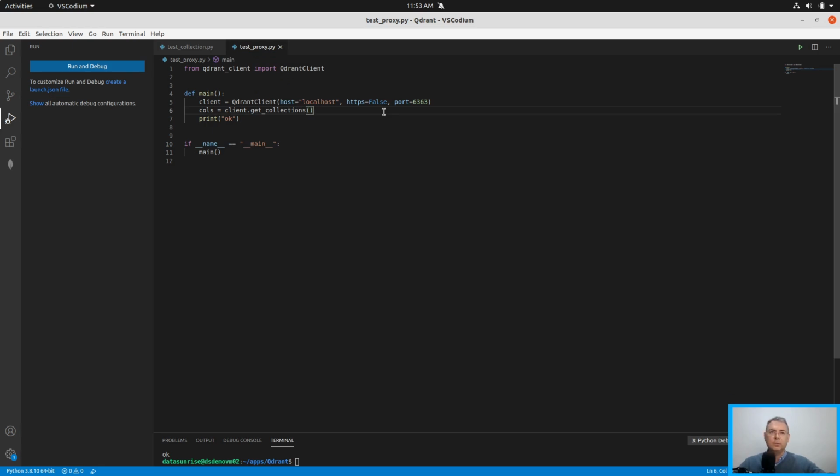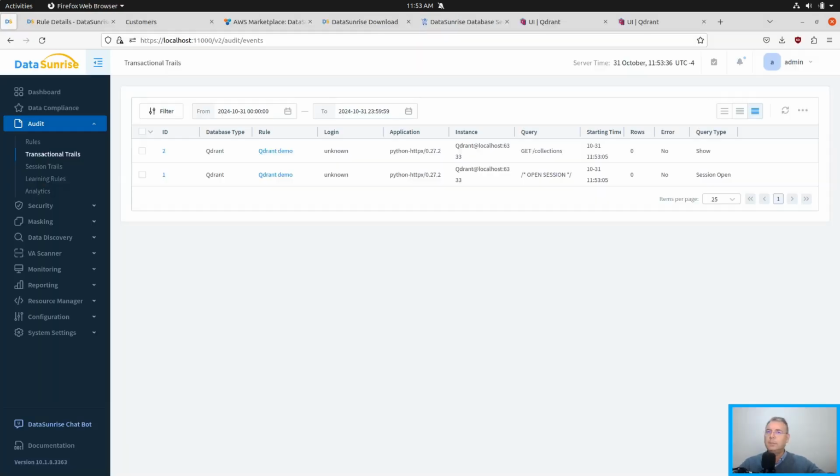Now the rule is activated, and let's go to this rule and see what it provided. Now I switch back to the DataSunrise Web UI, and I see that for database type Qdrant, the Qdrant demo rule triggered 2 times. First, that was a session open, and then the query type was the query get collections.